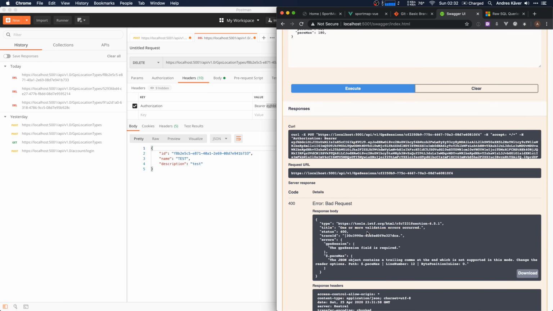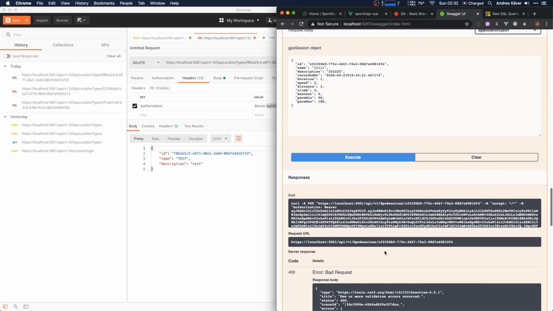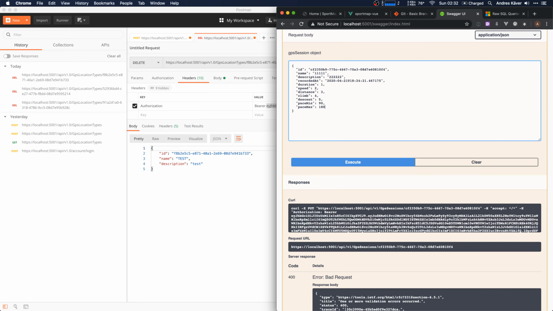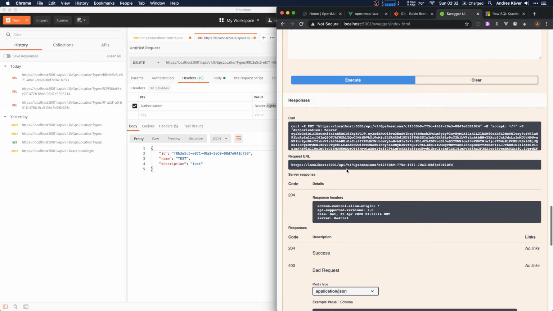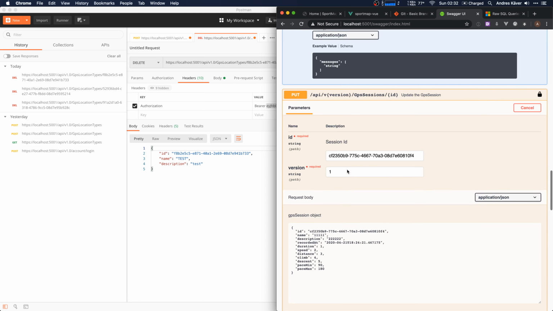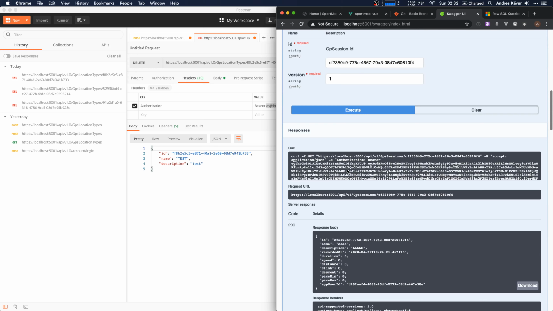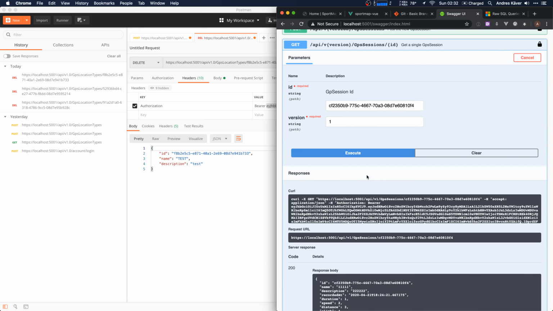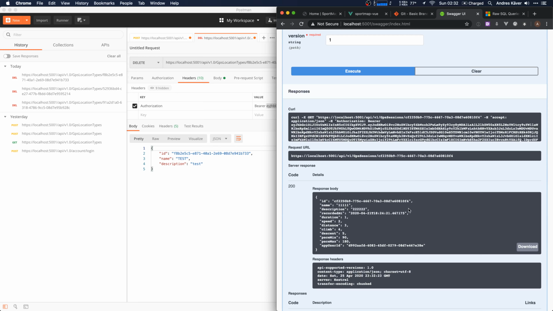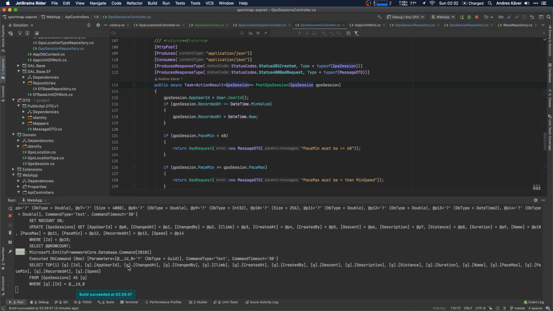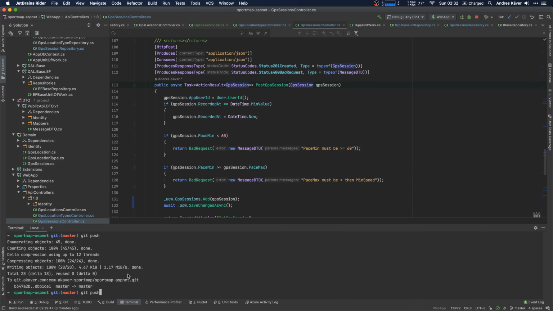Executed. Bad request. The GPS session field is regulated. Okay, comma is also bad. Execute. 204. So let's check it. Yes, nice. So it is working. So I can commit now.